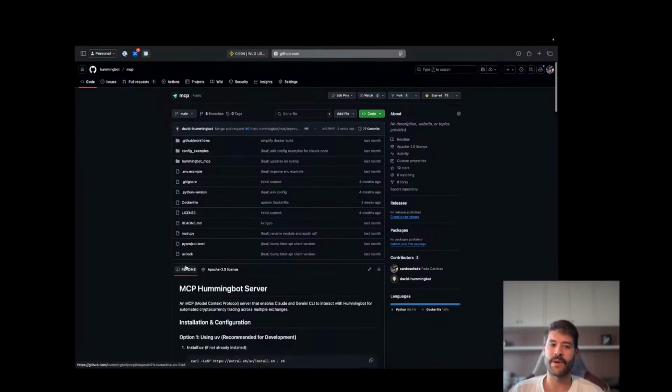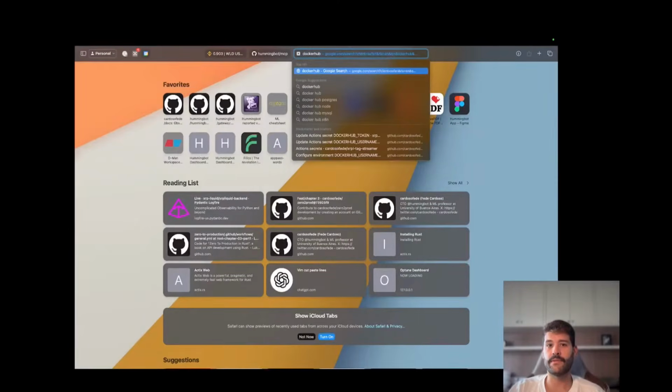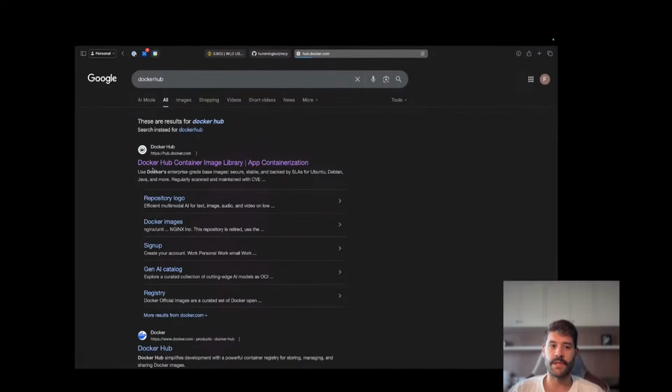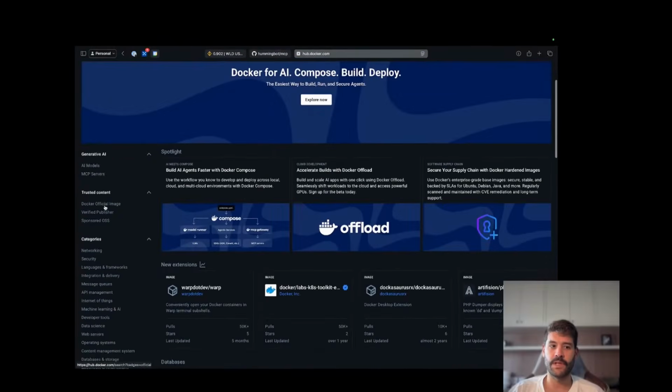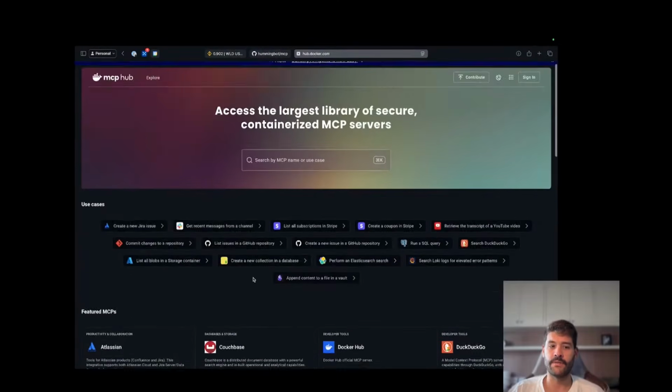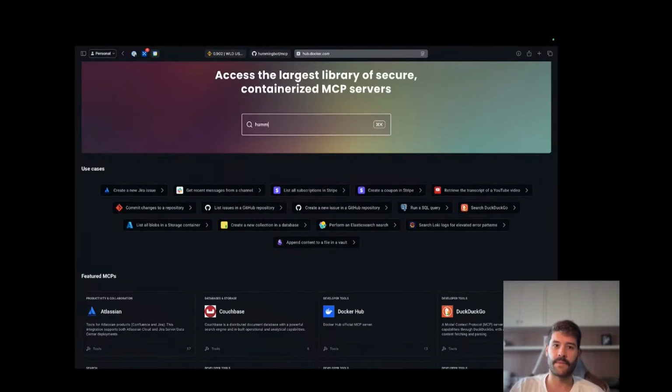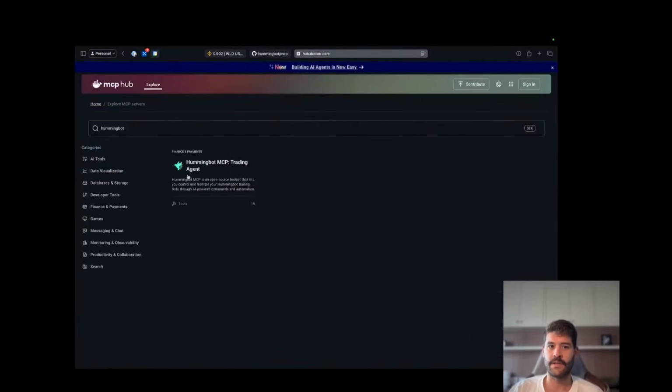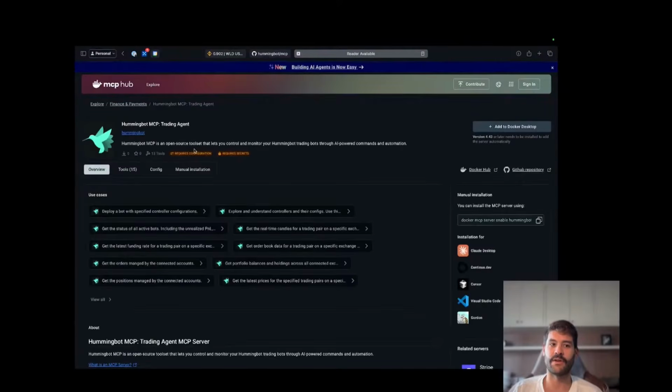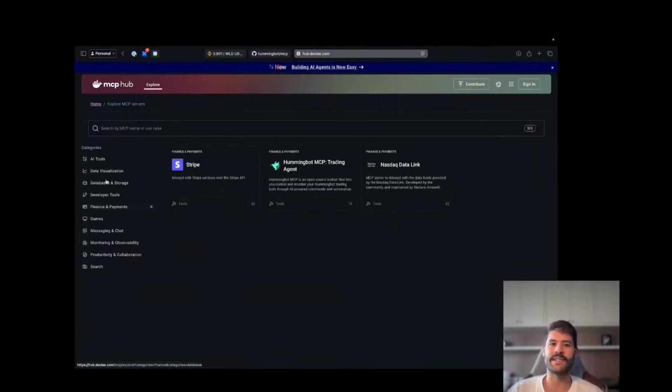We have very good news to give you: we were accepted by Docker. So now if you go to Docker Hub and go to the MCP servers, you will see that Hummingbot is here. We are officially supported in the Docker ecosystem. Under finance and payments, you can see Stripe, Hummingbot, and Nasdaq. So we are with the big players.